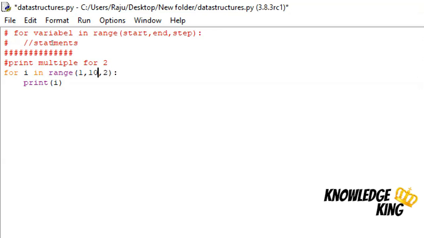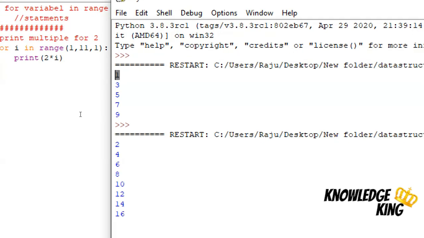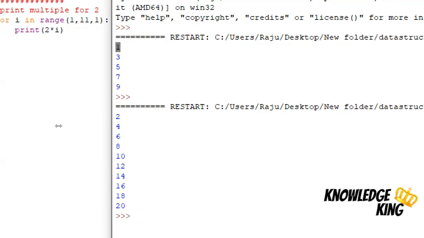But if you want to print multiples of 2, I'll be writing till 11 and the step is 1. If I don't mention it, or if I mention 1, the step will be taken as 1 only. I'll multiply the iteration value by 2. Now I'll save. If I print, as you can see, multiples of 2 are printed.